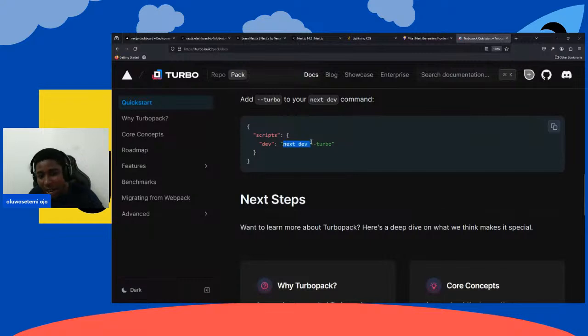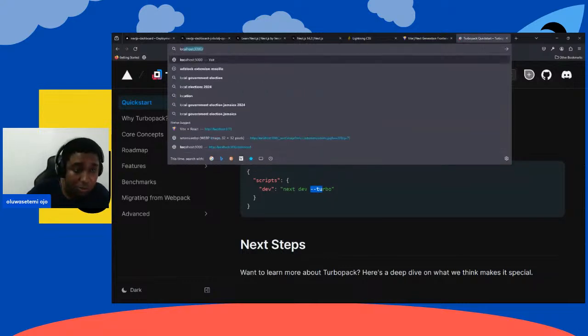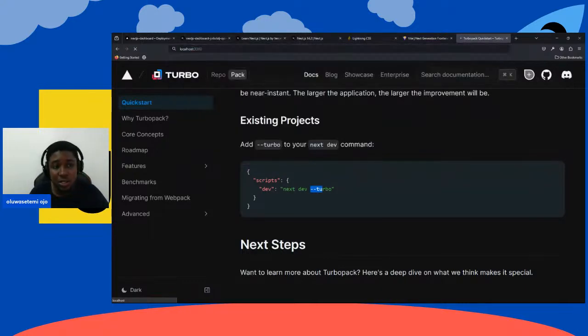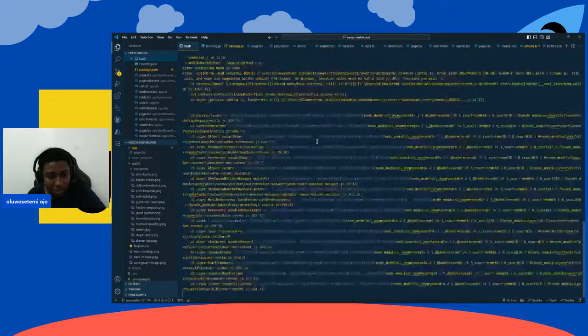So you'll notice that I ran my pnpm dev with hyphen turbo, right? Because I want to use Turbopack today so that I can see how fast the things that Turbopack has inbuilt for us are. So I'm going to go to localhost 3000, and I'm going to just see how fast this is. It's compiling on the server.